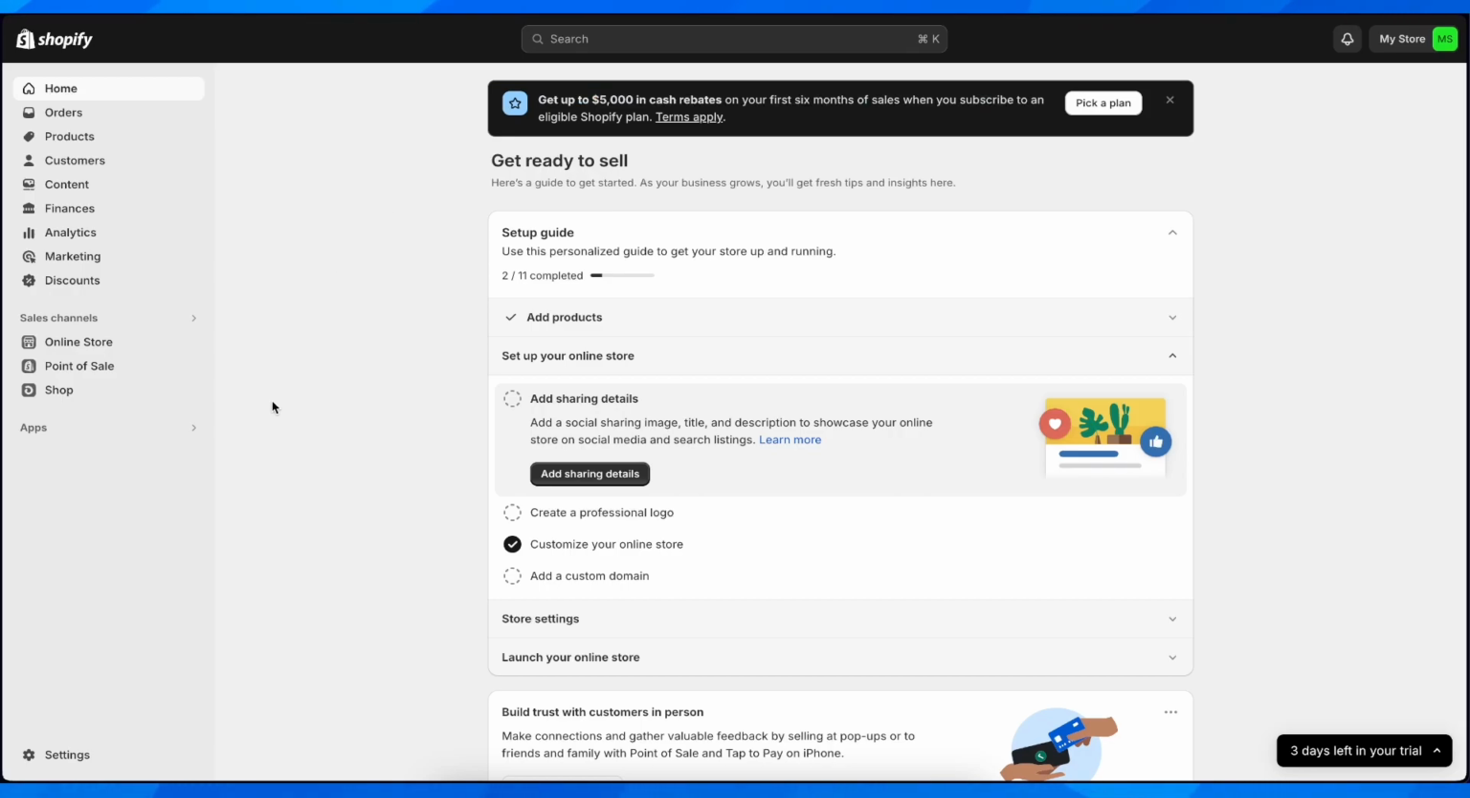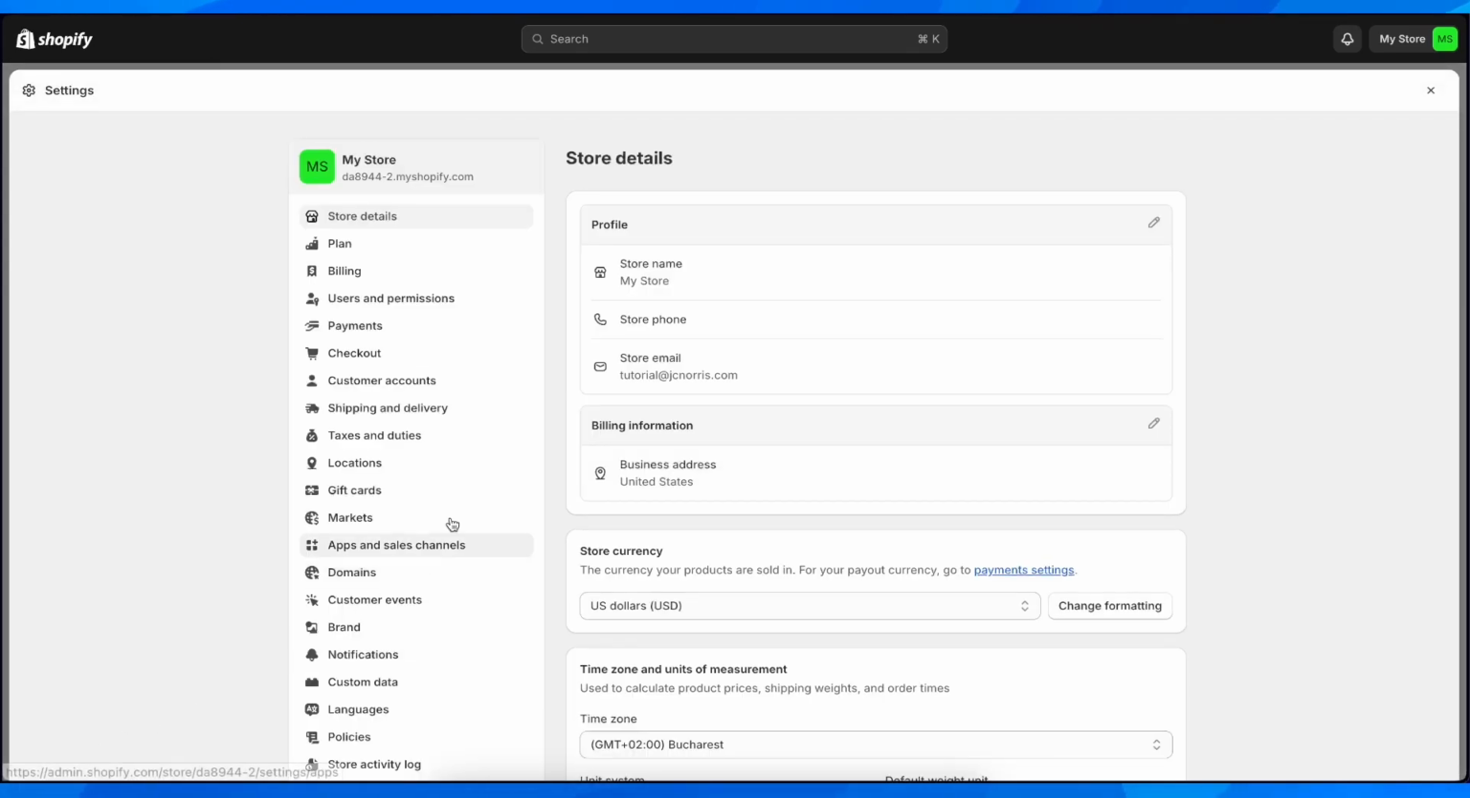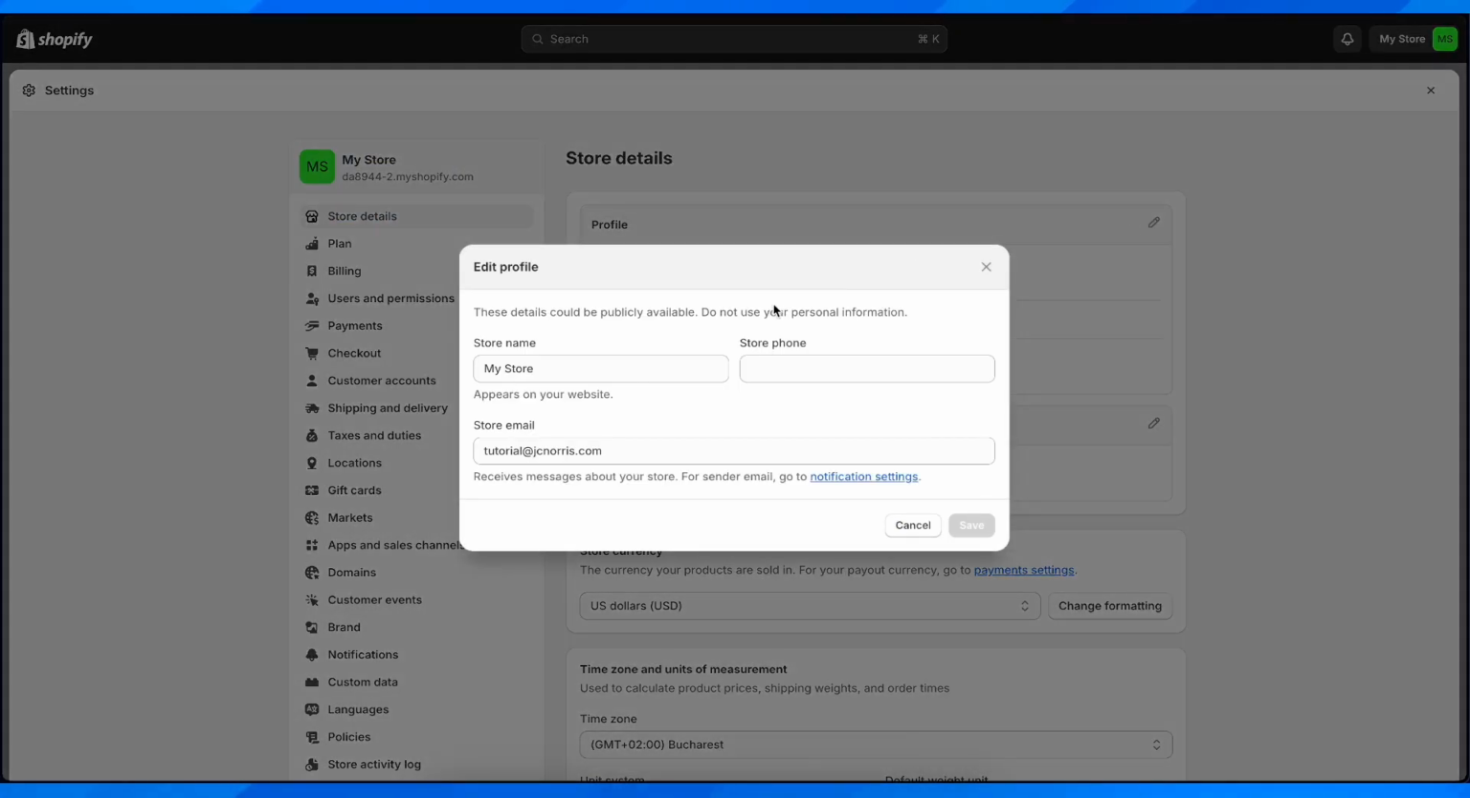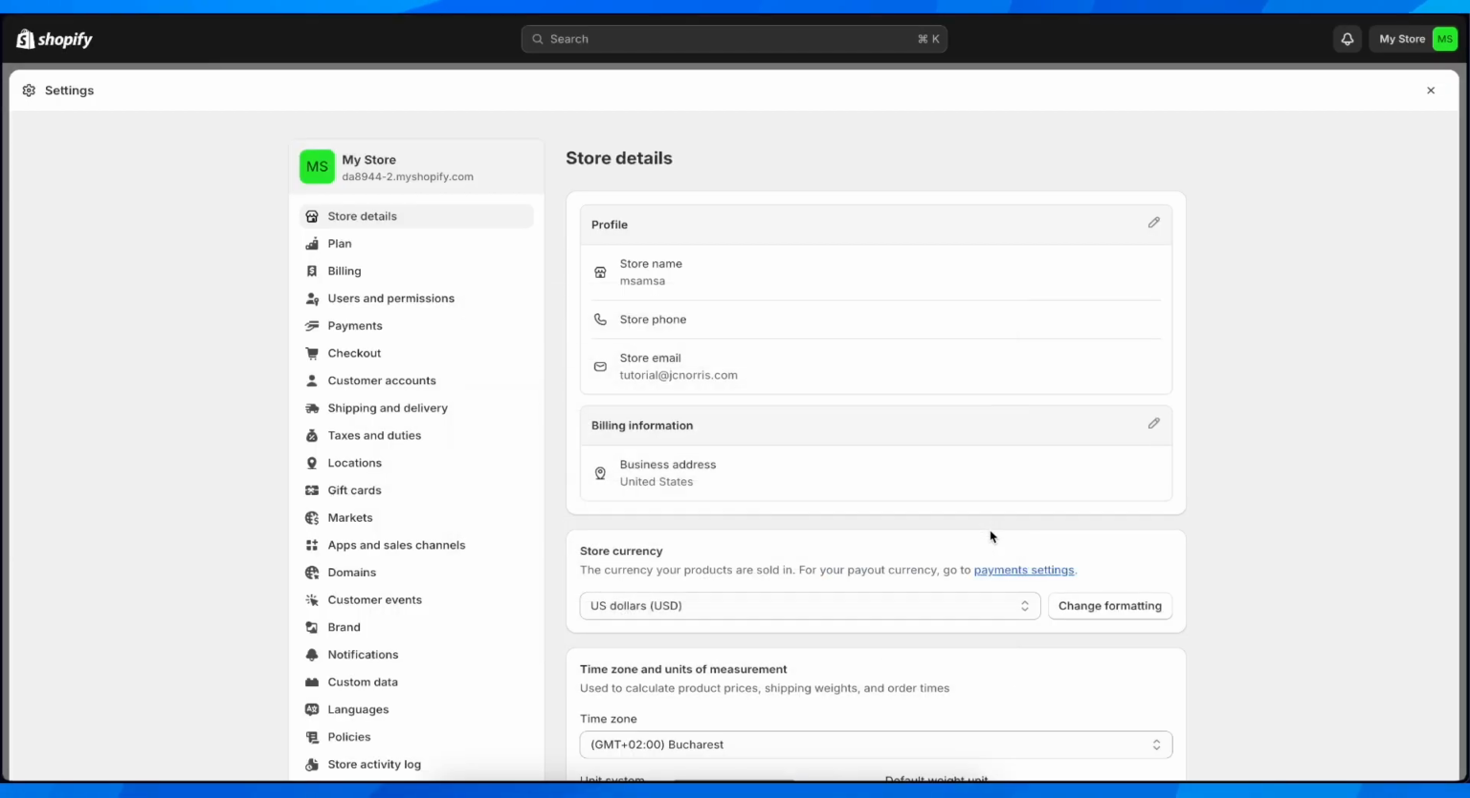So the first step is to simply go to your settings, and after that you'll have to go to store details, and then click on this pen icon, and as you can see you have store names. As you can see, my store, and then here you'll have to enter a new name and click on save, and basically that's all you have to do in order to change your store name.